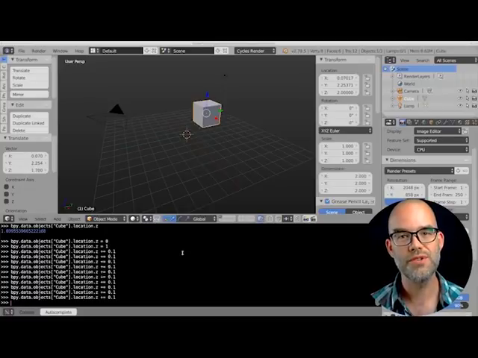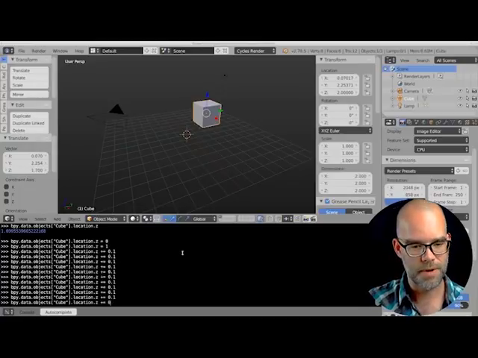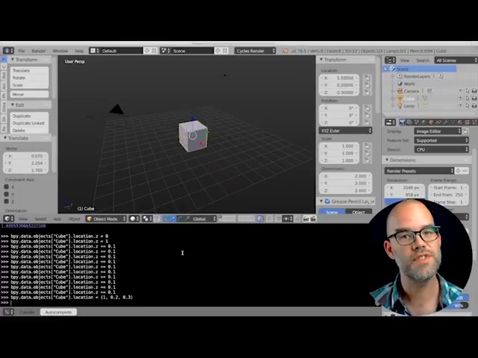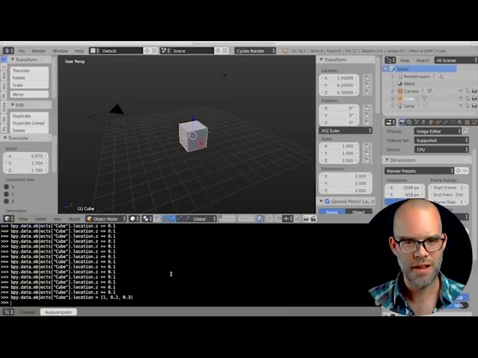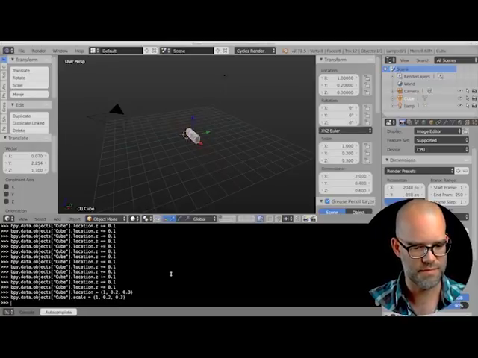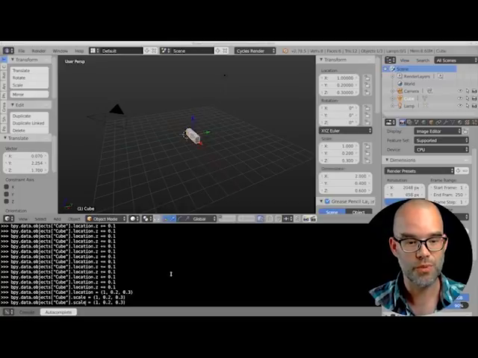We can also assign to the location directly instead of to each component individually, by removing the last component and then assigning it 3 numbers in parentheses. So for example, like this. And then we've set X, Y, and Z at the same time. This also works for scale. And it also works for the rotation.